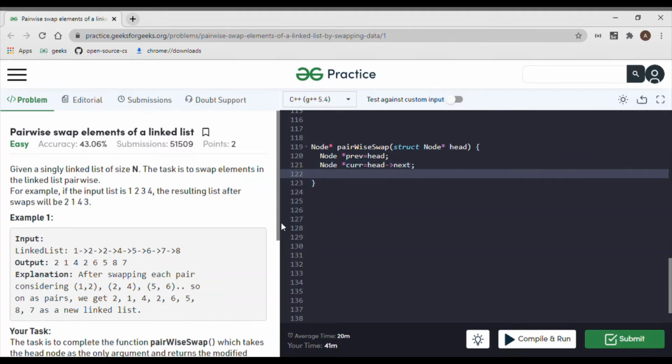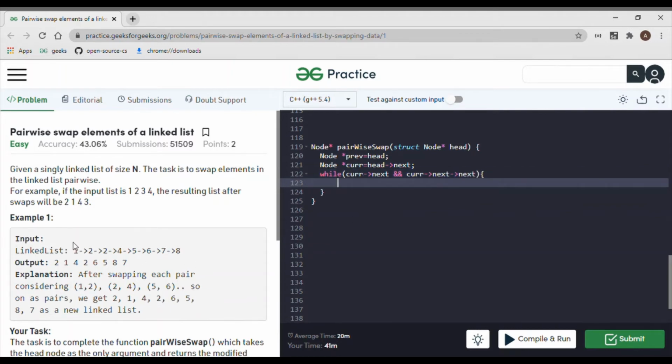Now, after declaring the two pointers, we need to do the pairwise swapping. So we'll have a loop for this, which will check if the next element and the next to next element, that is current arrow next, exist, and only then will it enter the loop. That means if our previous is at 1 and current is at 2, and the next pair exists, only then will it execute the statements inside the loop.